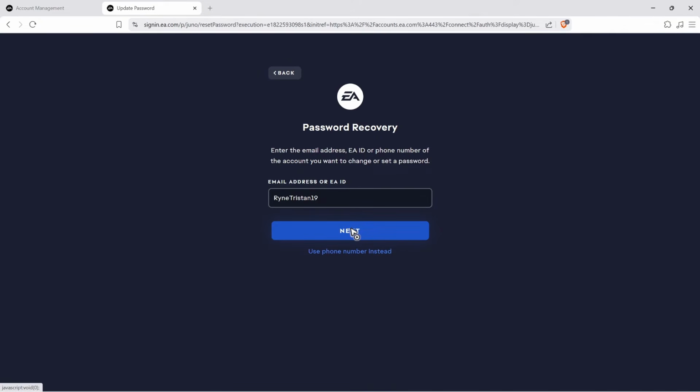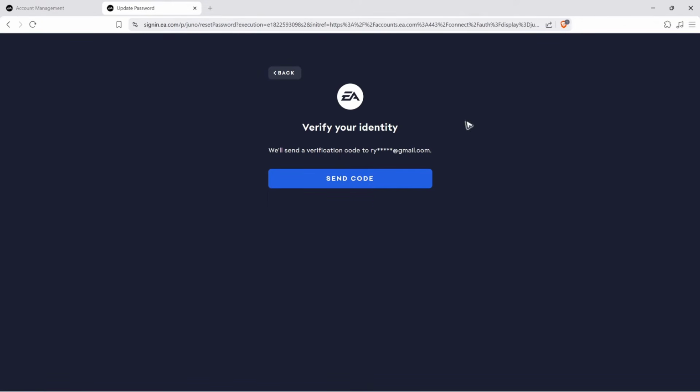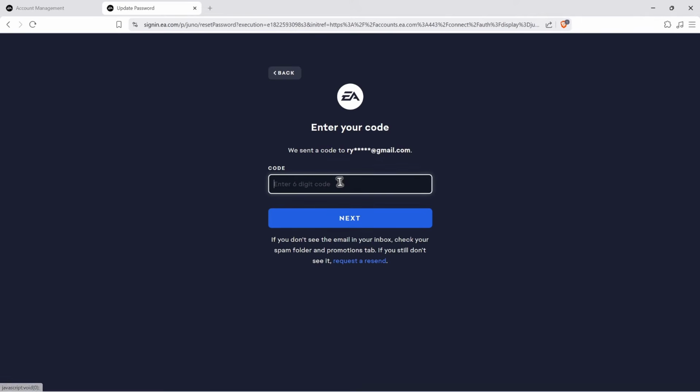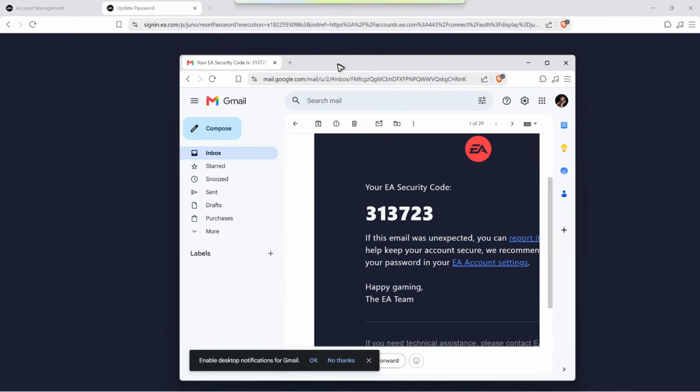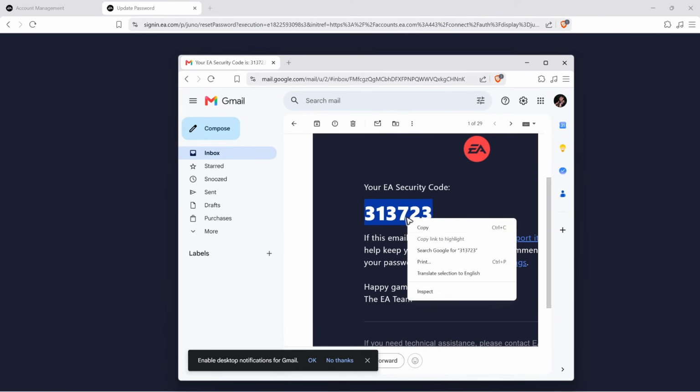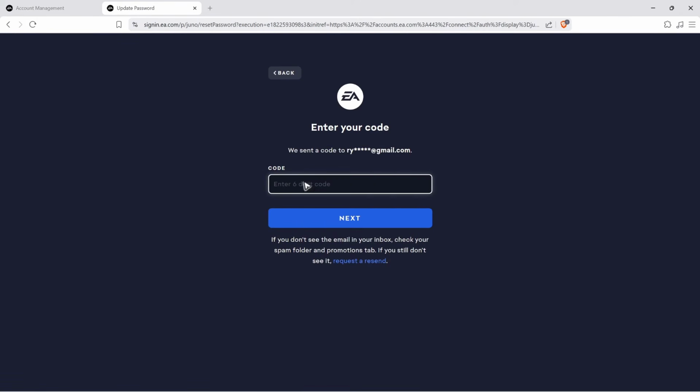And then I'm going to click on next. You could also use your phone number if you want to. And then just click on send code. And a code will be sent to your email, just like this one. So what you'll do basically is just double click on the code, right click and copy, close the browser, paste that in here, click on next.